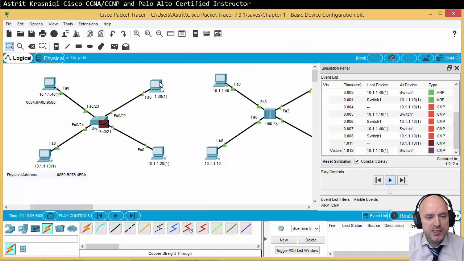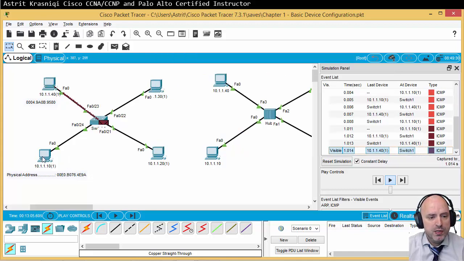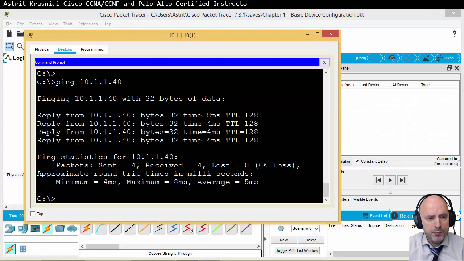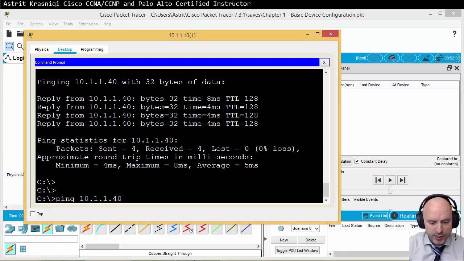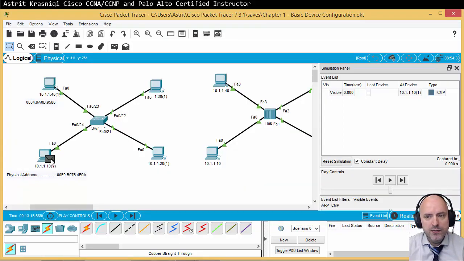But it doesn't know about these two, for example, the MAC addresses of the .30 and .20 here. Okay, let's clear this. So if I ping .10, then again the first is going to be, okay, it's an ICMP. So let's have a look.